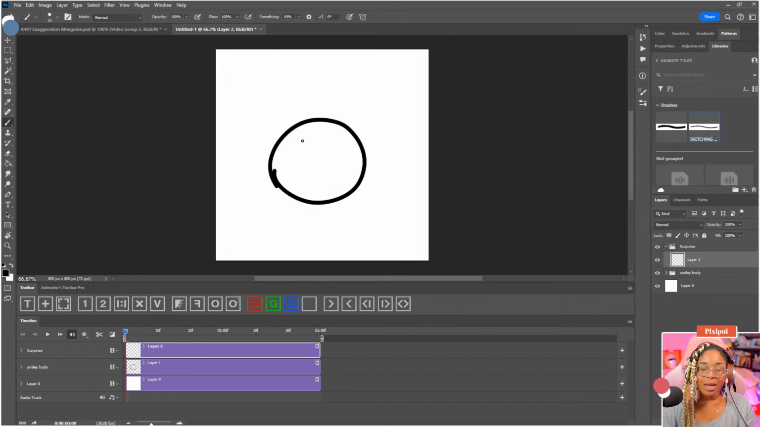I'd say initially, if I did, that's not very big. If I did surprise like that, I'm totally going to draw the eyes and the mouth on one layer.